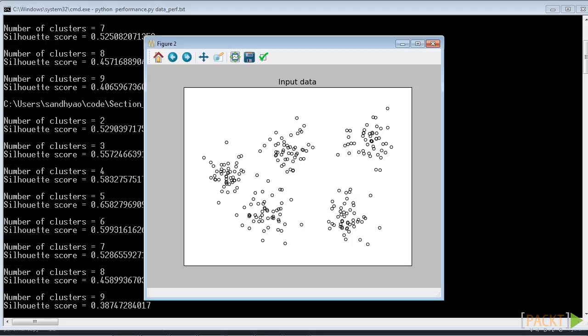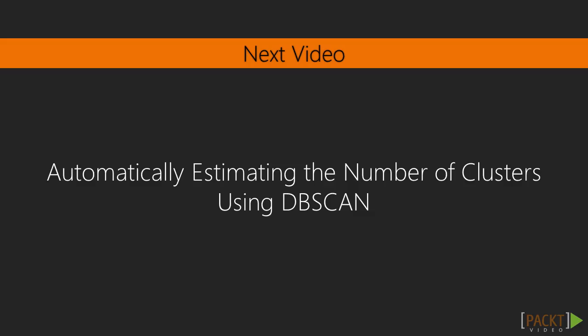This method becomes very useful when you are dealing with a huge dataset that contains high-dimensional data that cannot be visualized easily. In this video, we have evaluated the performance of clustering algorithms by plotting the peak graph of data points. In the next video, we'll see how to automatically estimate the number of clusters using DBSCAN.